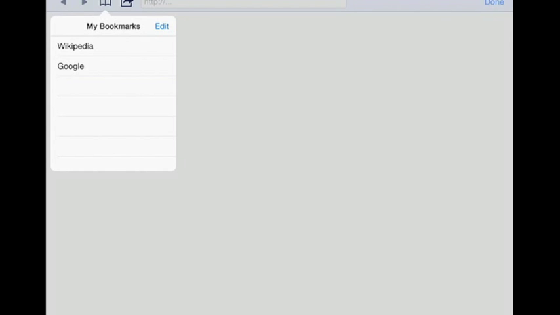So other options are you can add web clips. So if you wanted to link to someplace on the internet, if you wanted to link to a YouTube video, if you wanted to search Wikipedia, if you wanted to search Google, you can add things that way. Hit done. And done again.